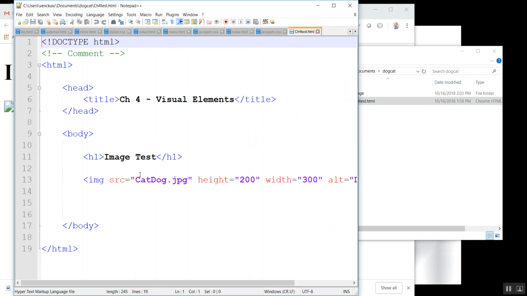Okay, I'm going to edit my HTML file. I need to change my path. It's not in this directory. It's in the image directory. So how do I do that? You have to put a path in.